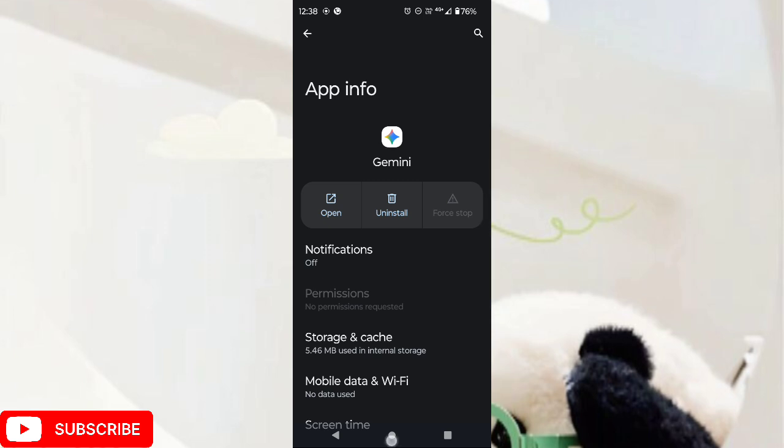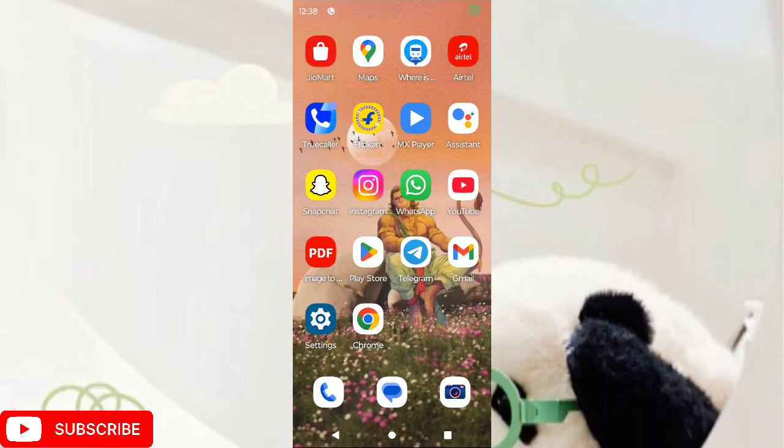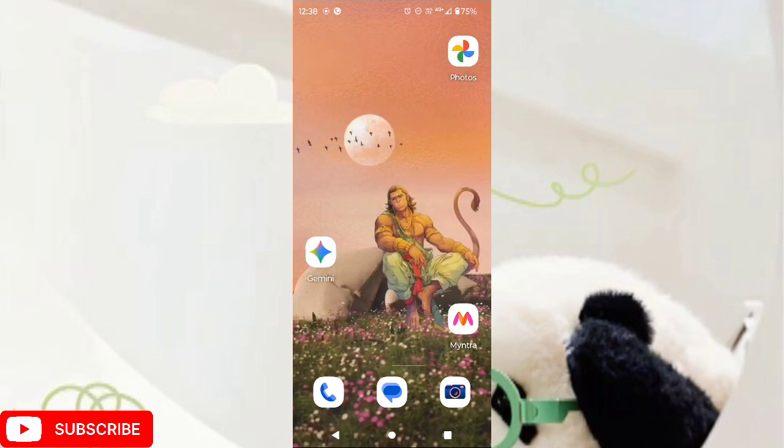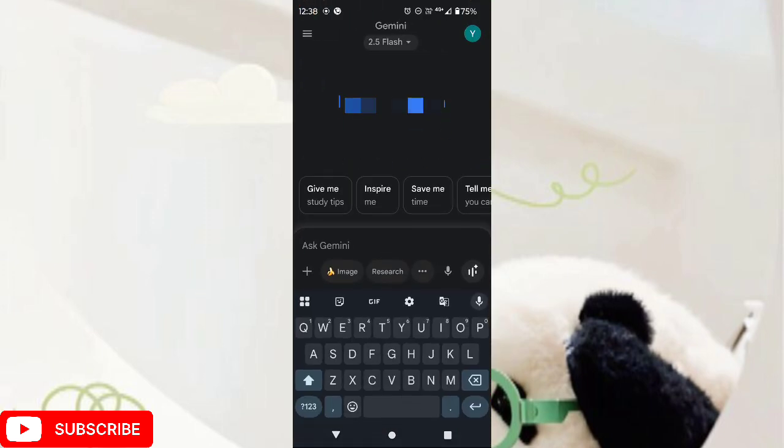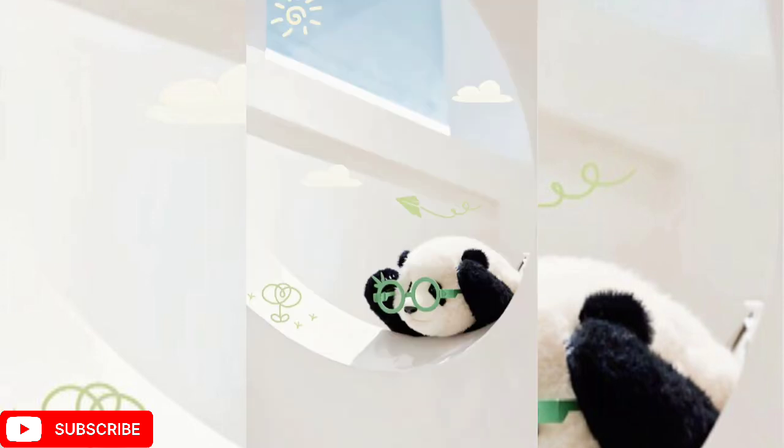Now go back to the home page. Now open the Gemini app on your device. From here you can select your Gmail ID and change your Gmail ID, and yeah, that's it.